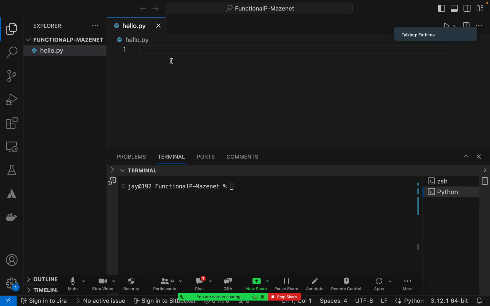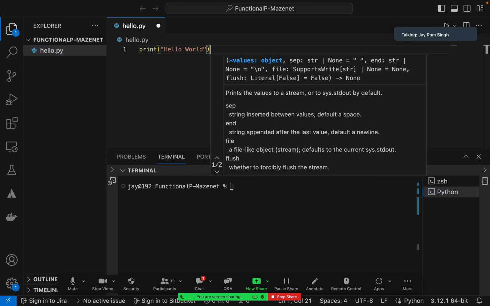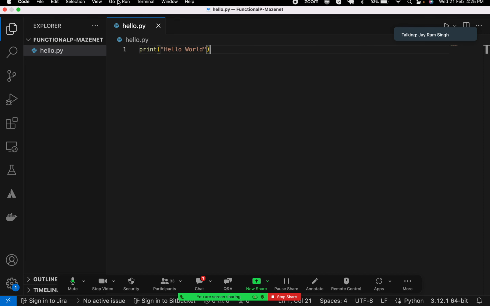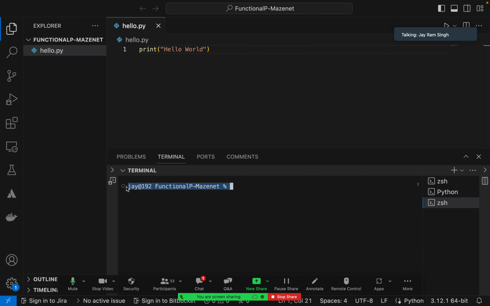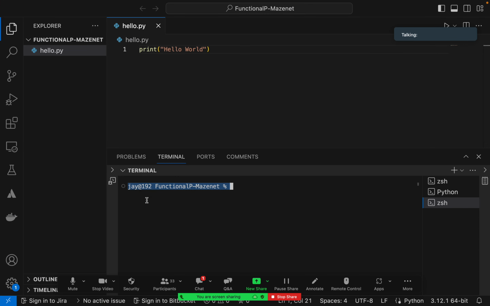So I'm just writing print hello world, right? In my hello.py, I have this first line, and this is my terminal under the VS Code. How can you open the terminal? This is the new terminal, right? This terminal is totally equivalent to this. VS Code offers a feature that you can open the terminal inside the IDE.